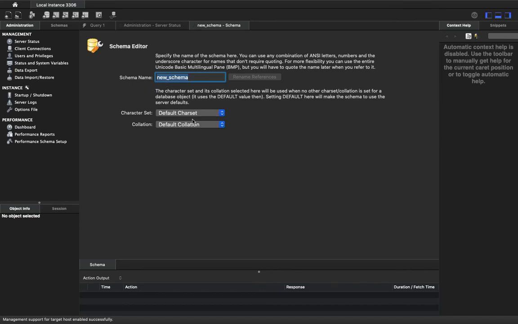Here you can create a new database, new schema. You can create tables, add data to it, and manipulate your data as you wish.